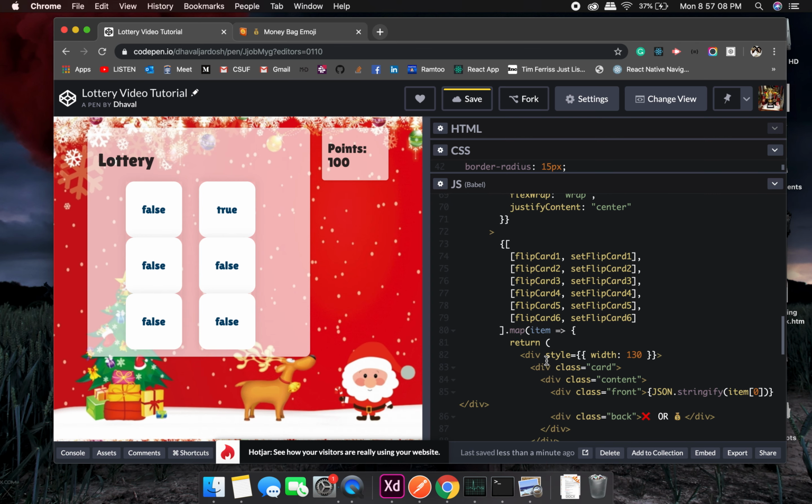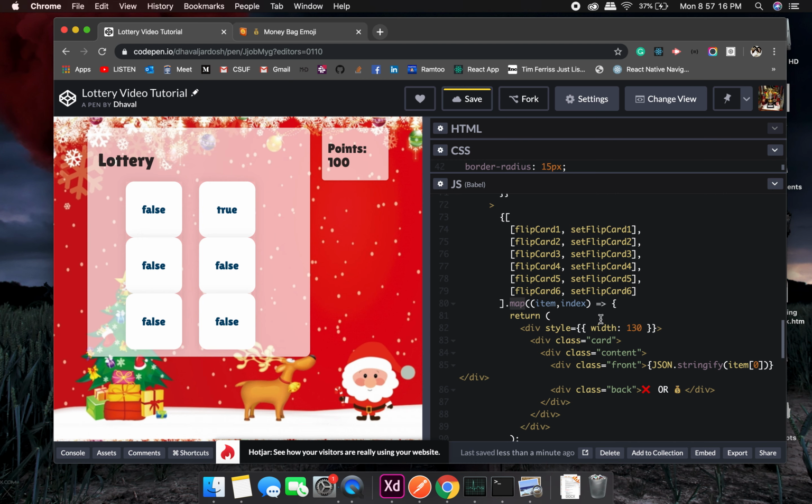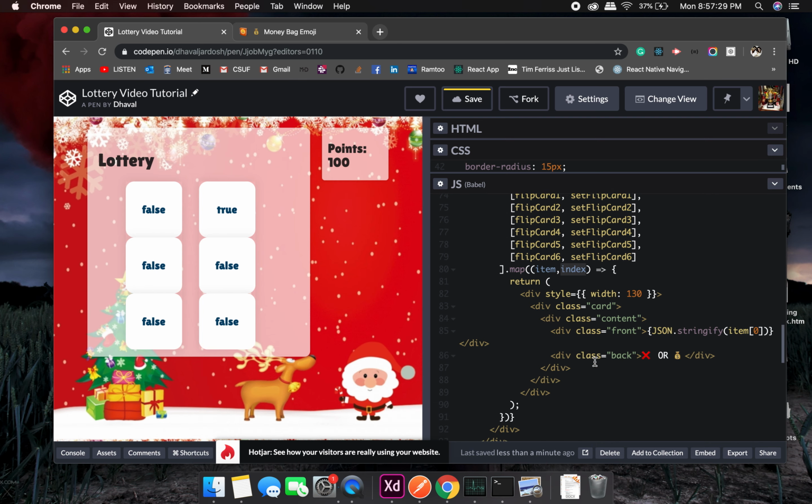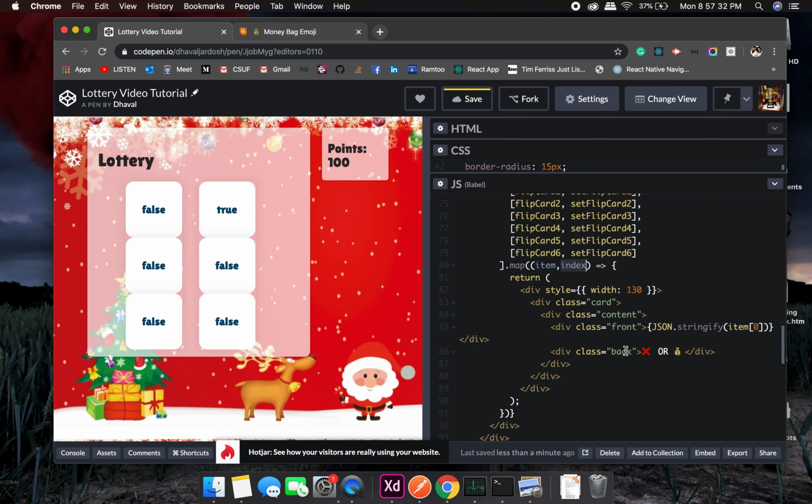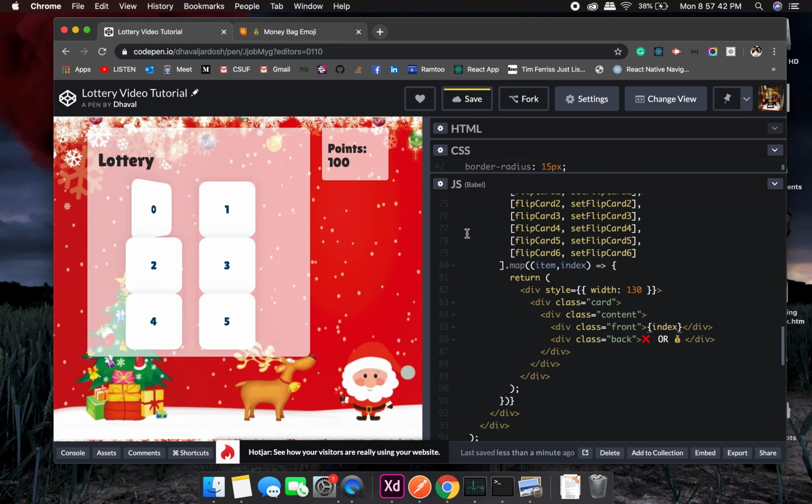So how we can check is we can check it in the item. The second parameter is the index. In the map function, if you are not aware of it, the first parameter will be the first element, and this one will be the index. So 0th index, first index, second index, and so on. To check here, let me go into the true or false thing, and instead of item 0, let me put in index. So you'll see 0th index, first index, second, third, fourth, and fifth.